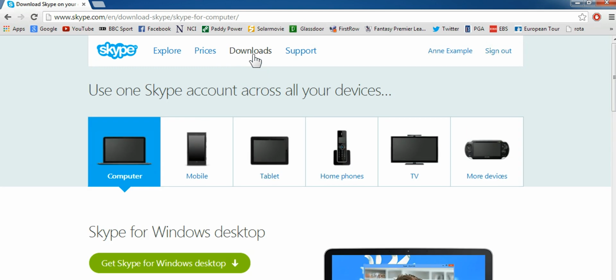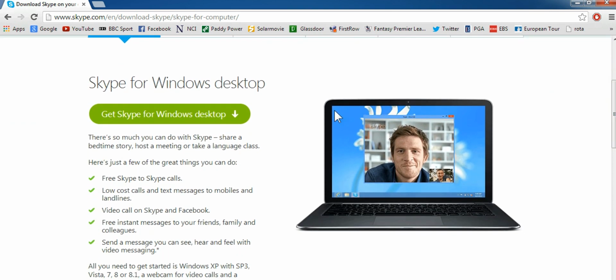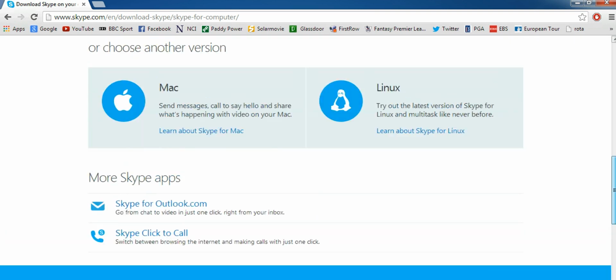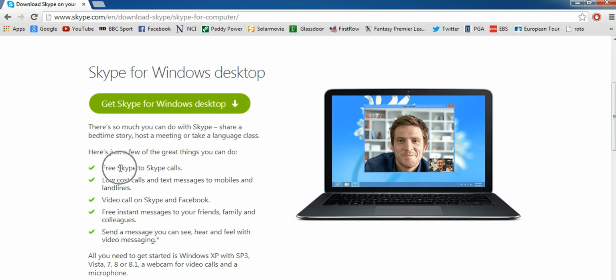So just click onto the downloads, and you can see here there's different options. You've got your computer download, you've got Skype for your mobile, Skype for your tablet, Skype for your TV and other devices. But I'm using a computer, like a laptop, so I'm going to use it for a Windows laptop as well. So it's got a big button here that says get Skype for Windows desktop. We're going to click that in a second. I'll just scroll down and see if it says anything else. There's not much down there, but in here you can see all the stuff that you get with Skype. So you get free Skype to Skype calls, video call, and Skype, send messages.